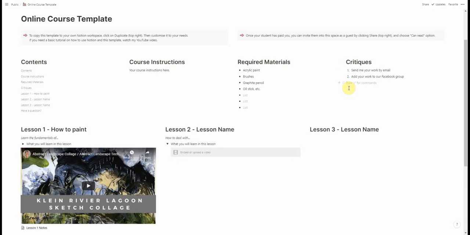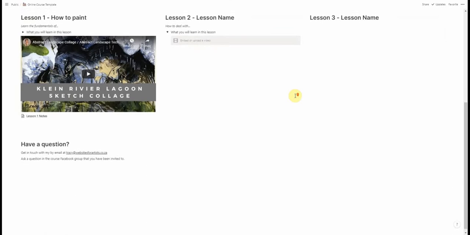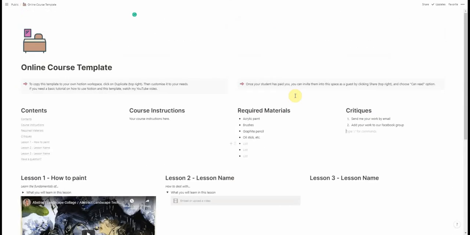If there's anything I've forgotten, please let me know. But I think it's all quite self-explanatory. Notion is a really fun tool to play around with, and I'm going to be offering you some other templates down the line. Keep an eye out for them.